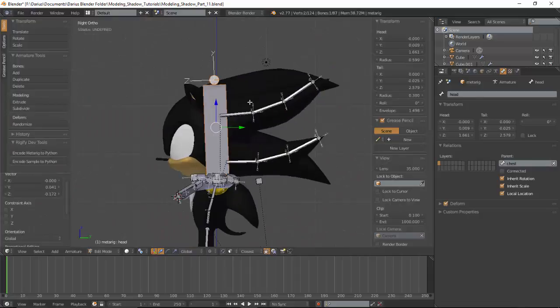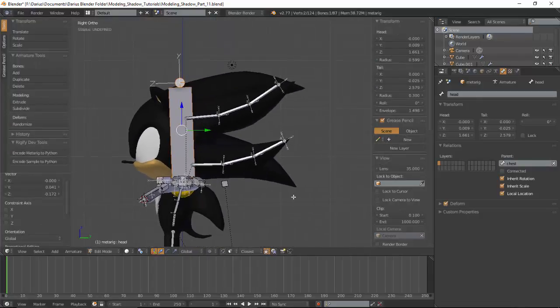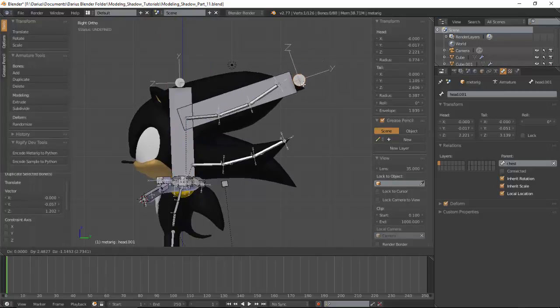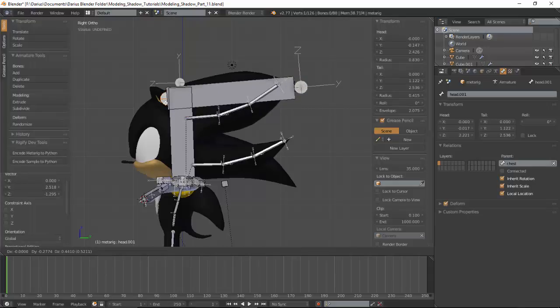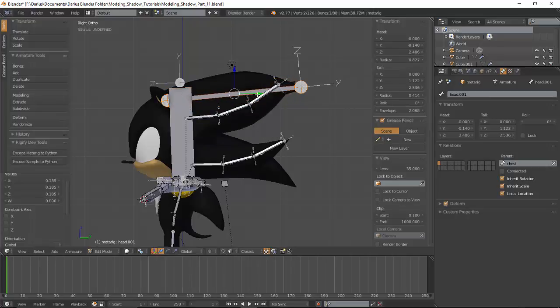Now we're gonna duplicate the head for these quills here. So I'm gonna Shift D, duplicate that. Bring that down, bring that up. Control Alt S, scale that, and make it a bit skinnier. And we're gonna name this mid quill. Just mid quill. Okay.